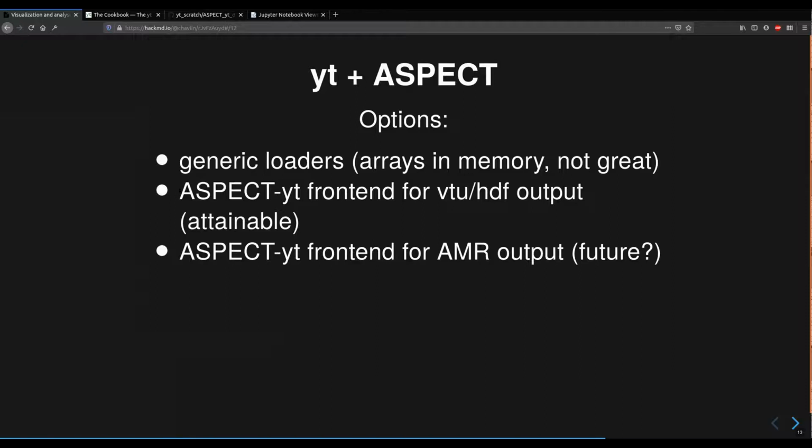There's a second option here, which is the one I'm actually working on these days: adding an aspect YT front end for the standard VTU HDF output, because there is already in YT another front end that reads in unstructured grids. And so I've been basing the new aspect YT front end off of that. And then longer term, though, there's the possibility of using YT for direct visualization of the AMR output. But that actually would require some development on the aspect side as well, to determine what the natural data structure output is.